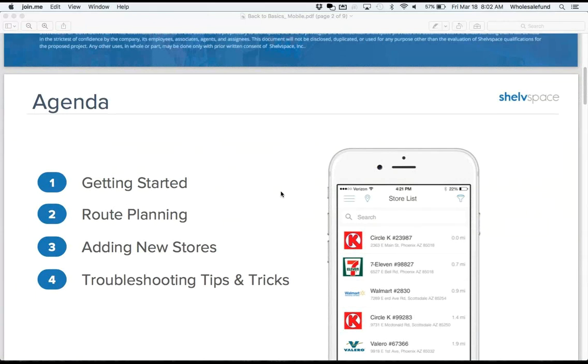Then we'll go over route planning, give you a few different tools for planning your route. Then we'll go over the add new store process, which is a fairly new process. We'll even give you a little sneak peek into some of the enhancements that we've already implemented and that will be coming out soon to you guys. And lastly, 7 essential troubleshooting techniques, some that are specific to Shelvspace and others that can be applied to any app you use. So hopefully you'll find that really beneficial as you go about your day using your mobile device.